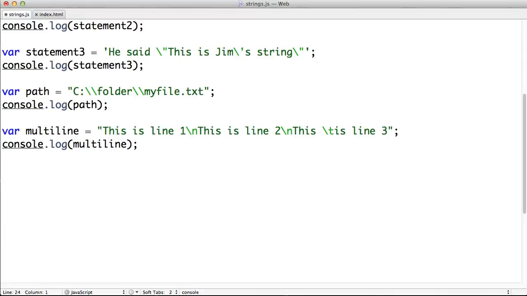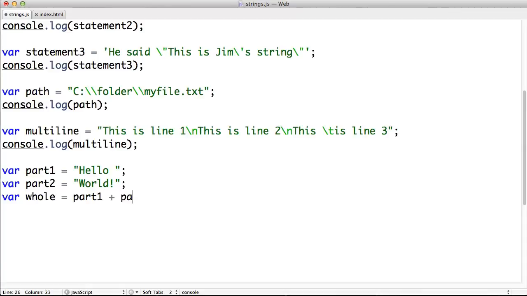For instance, if we had a variable called part1, and the string was "hello ", with a space after it, and then if we had another variable called part2, with the value "world", we could create another string that is the joining of these two by using the plus operator. We'll store this into a variable called whole, which will be part1 plus part2.